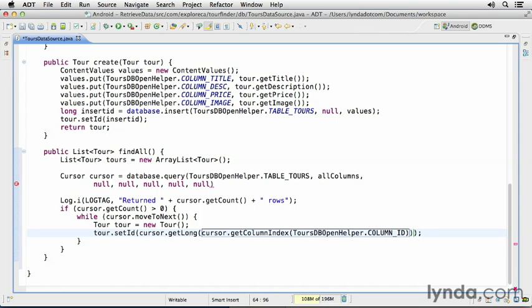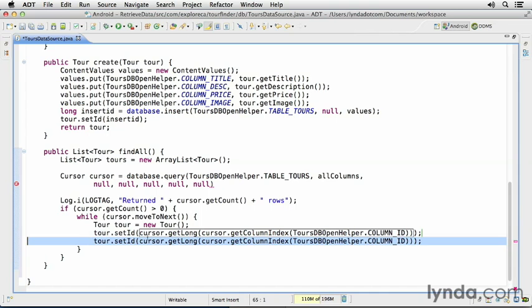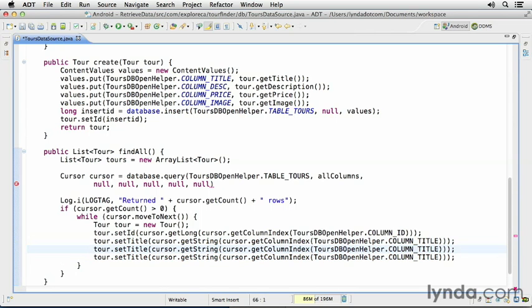I'll duplicate this code once, and then for the new version, I'll call the setTitle method of the tour object. When I retrieve the data, instead of setting the data type as long, I'll set it as a string. And then at the end of the call, I'll change the name of the column that I'm retrieving from column ID to column title. I'll duplicate that line of code twice, and I'll retrieve both the description and the image.